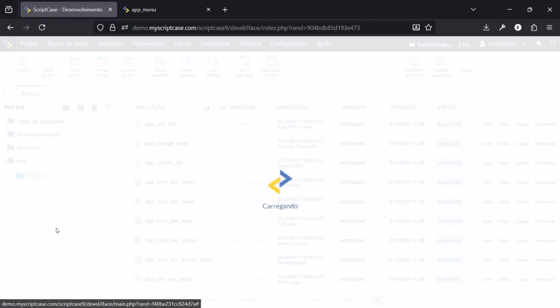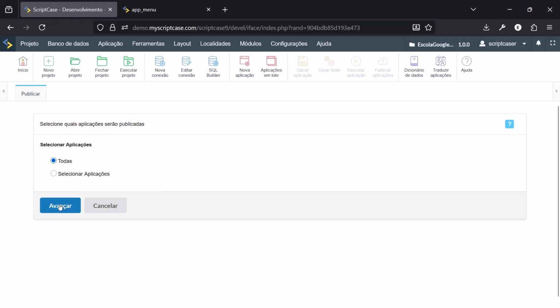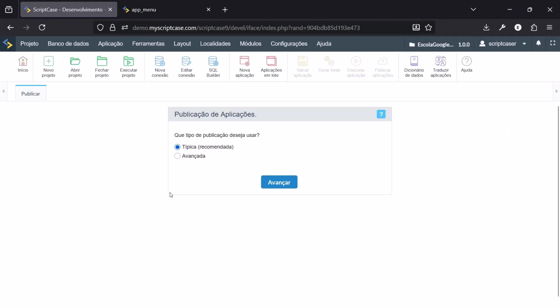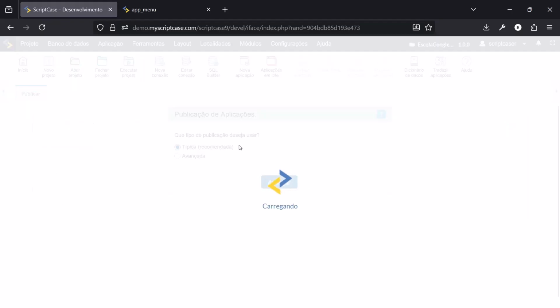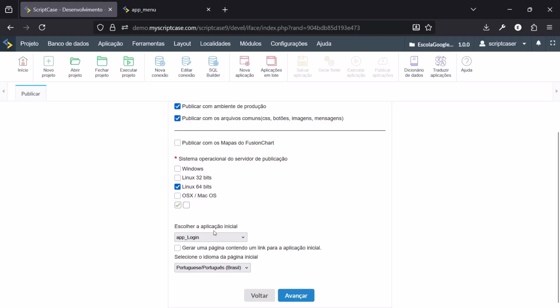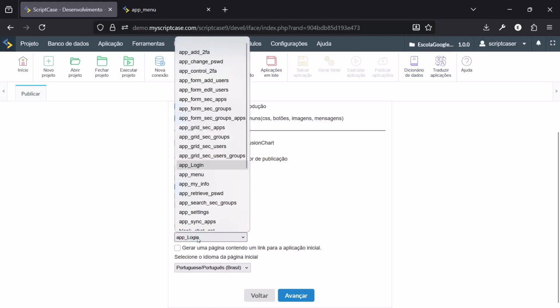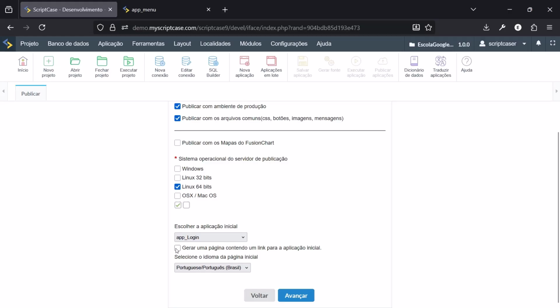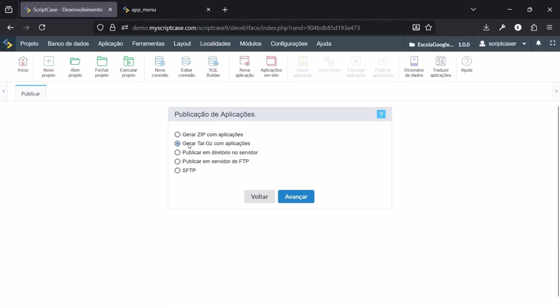So we go here to Project, Publish. We are going to select all the applications. Since this is our first deployment, we will have to use the production environment here, and the common files as well. So here I will set the initial application as a login. Yeah, on second thought, I'll let it generate a page containing a link to the initial application. Let's move forward here. We will use the tar.gz format.